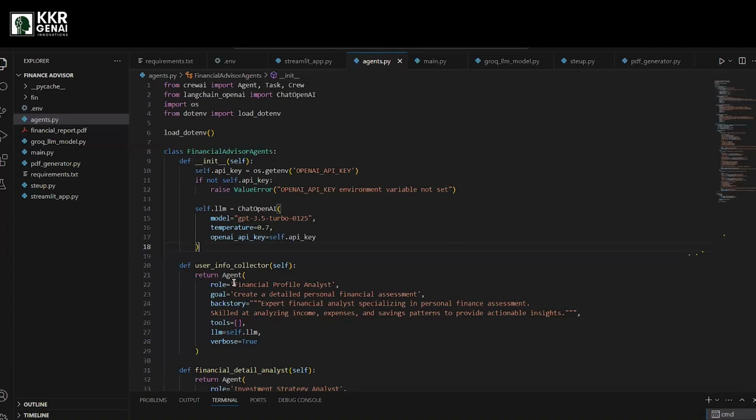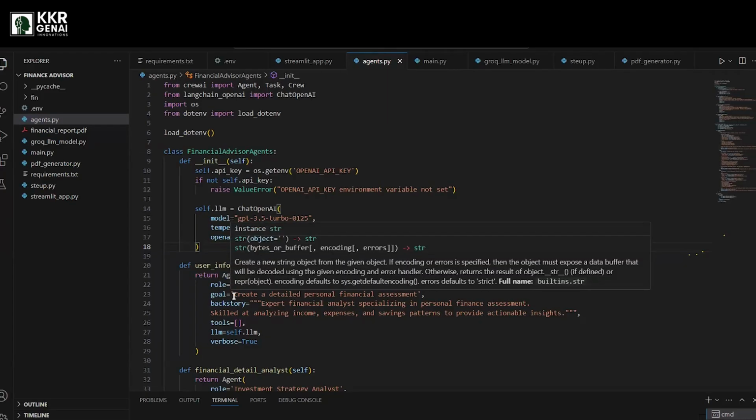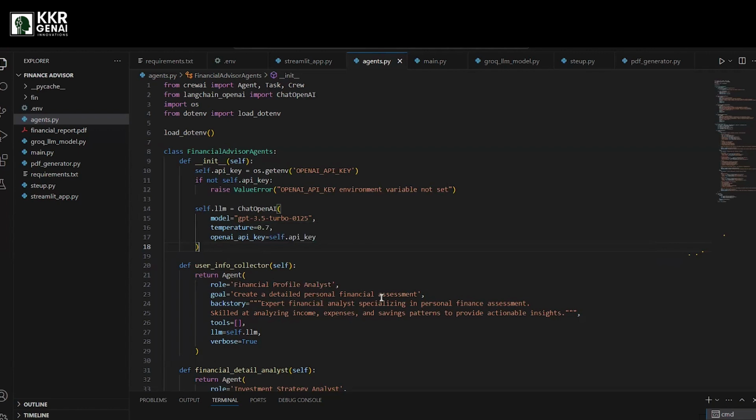And now we'll talk about the first agent, which is the financial profile analyst, as I told you previously. This is the role of the first agent. The goal of the first agent is to create a detailed personal financial assessment. As it takes the inputs from the user, it needs to do the basic calculations and the basic work needed for the second agent. For example, if you gave an income of $10,000 and a spending of $7,000 per month.